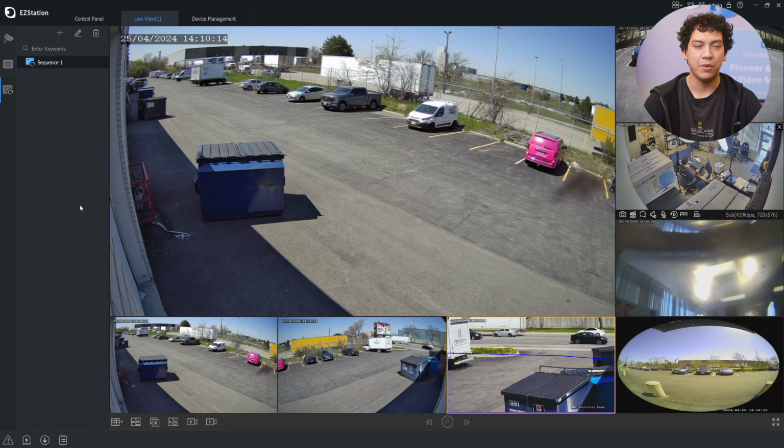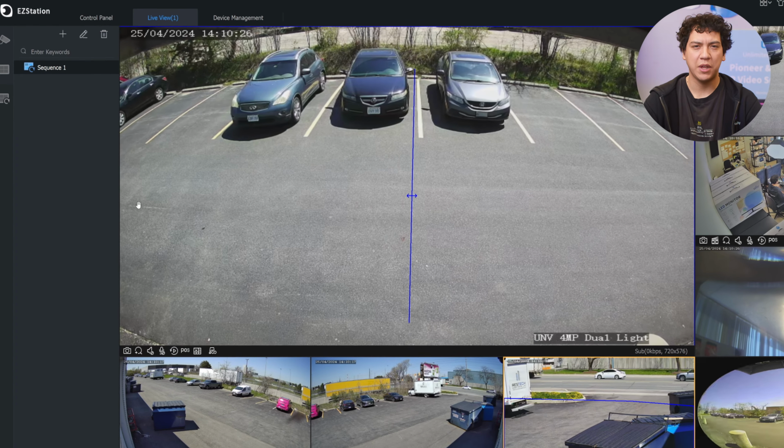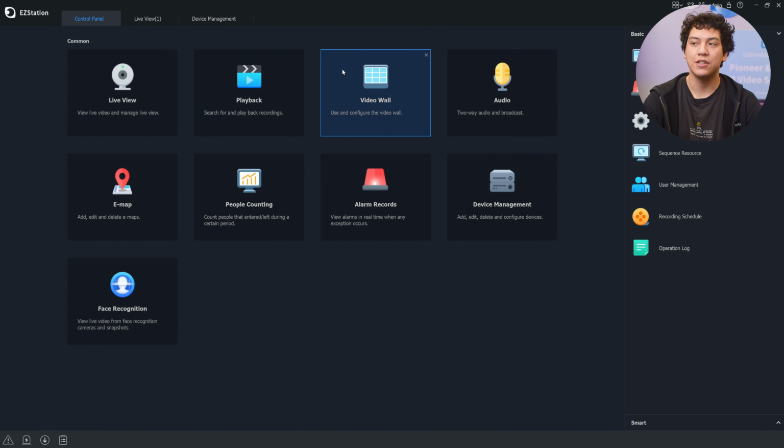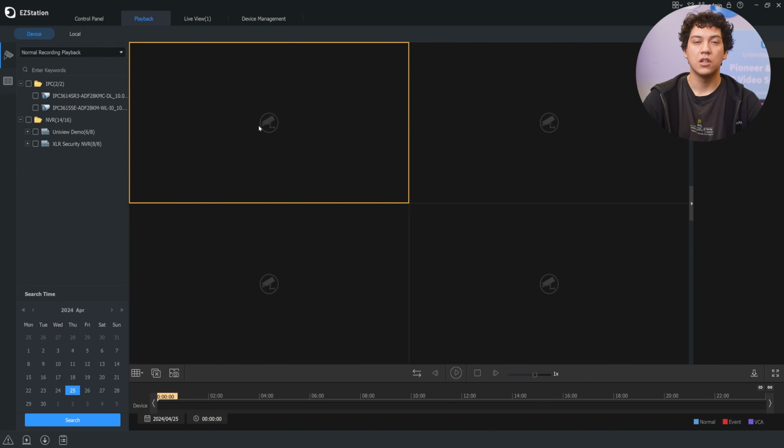Next, we have the Playback tab. So to get to the Playback tab, we're going to go back to our control panel at the top left and look for the Playback icon. Through the Playback menu, we can access the recordings from our cameras, and we can go back as far as our NVR storage allows us to.